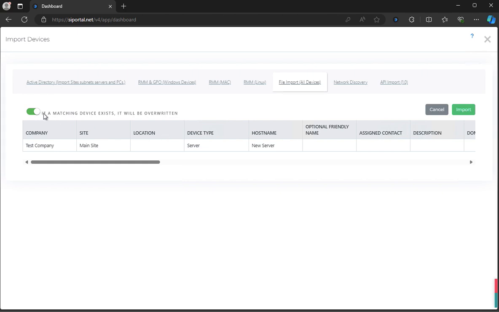You have a toggle here. If it exists already, you can overwrite it. So this is handy if you're updating devices. It will match by the name, and it will look to update the existing. So if we already had, for example, a server called new server in this company, it would match and overwrite the existing, or we could toggle this off and we'll just add a new one.